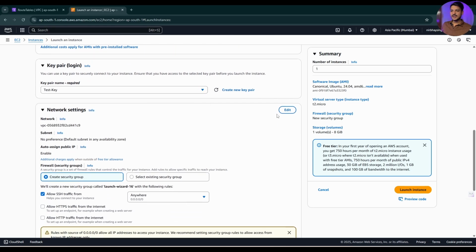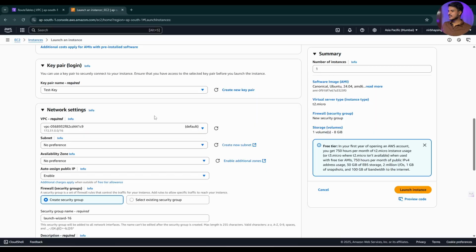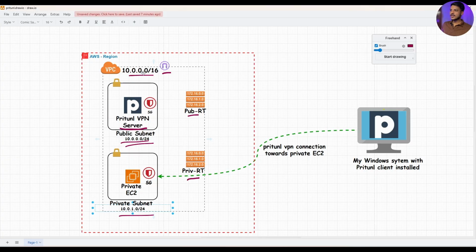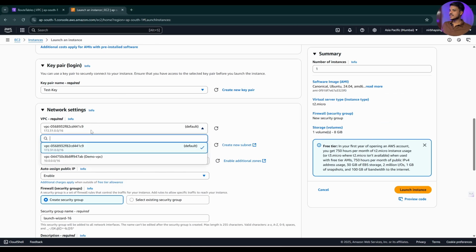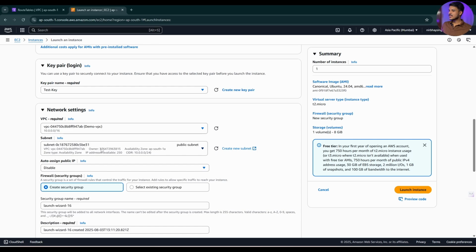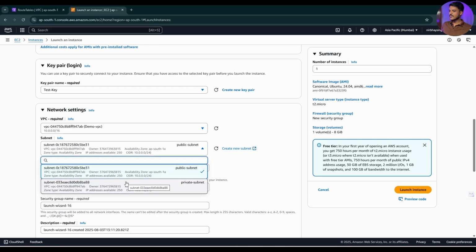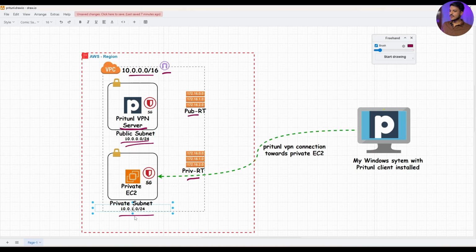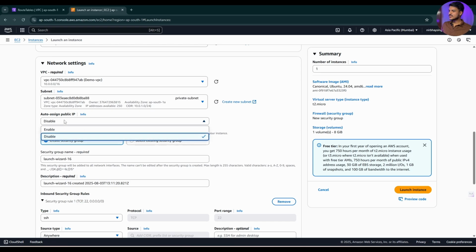You can either create another or you can select any existing one, and edit, and this time we are deploying into our demo VPC. So I will be selecting our demo VPC only, and our private subnet. Okay, as this time we are deploying into our private subnet. So I have made one change, that is our CIDR for our subnet was 10.0.1.0/24, and auto assign public IP I am keeping as disable only.